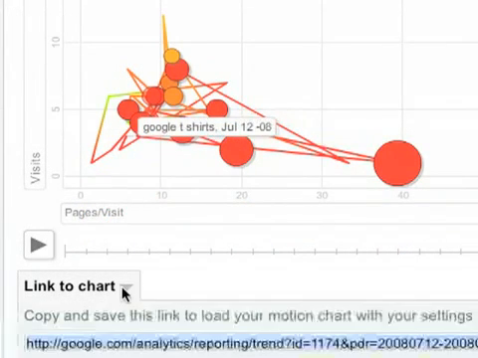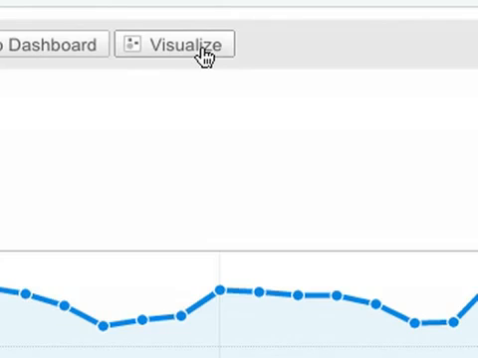Using the Link to Chart feature, we can even get a link that will load this motion chart later on. You're now ready to try out motion charts with your own data.